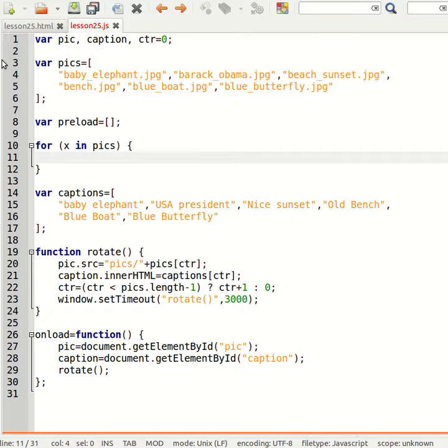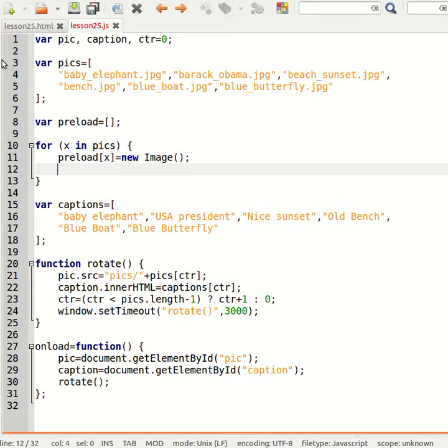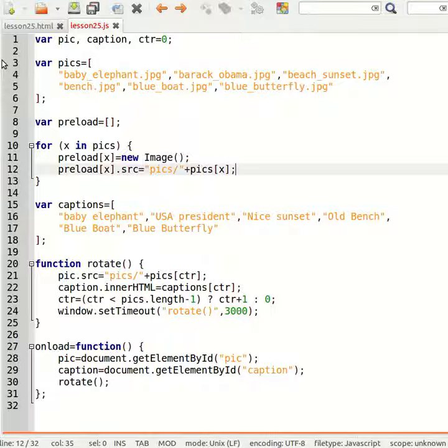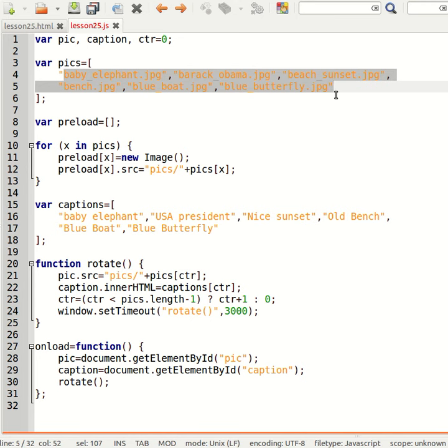And then we would need to say preload. It's an array, and x represents first a 0, then a 1, then a 2. And I would say equal to new image to create a child of that image object. And then set the source property of the image to be something from the pics folder, and in this case something from the pics array. We'll just use x as our counter. So this for loop should loop around each one of these images and load them into memory.